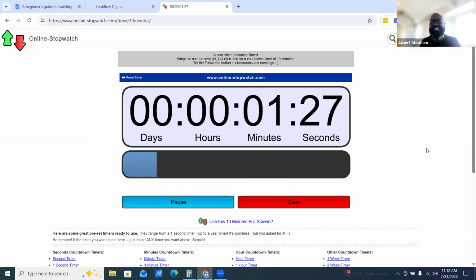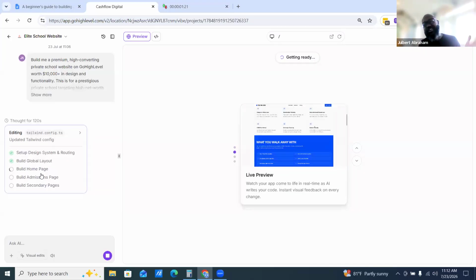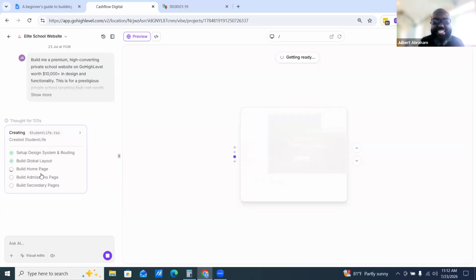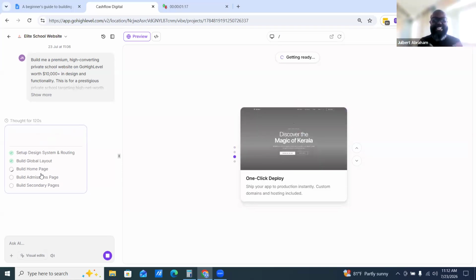Oh, the pressure is on. We're at 1 minute and 26 seconds, y'all. Let's see how far we got. We're still building a homepage. Come on, AI, need to move faster.